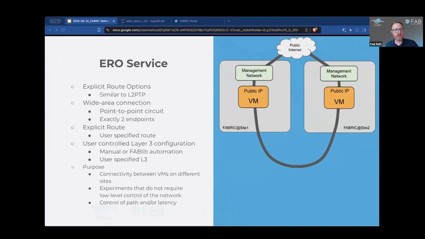Okay, ERO service. This is one of the new ones, and one I'm pretty excited to share. ERO stands for explicit route options. This is really similar to L2PTP. It's a point-to-point link between two VMs that are in different sites within Fabric.